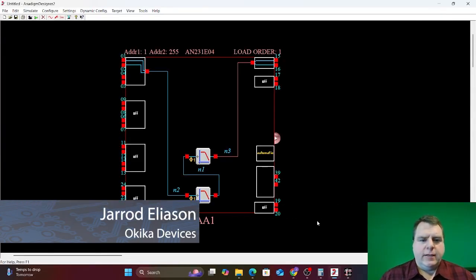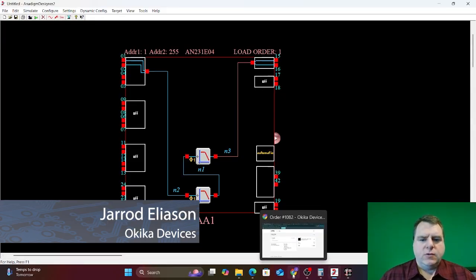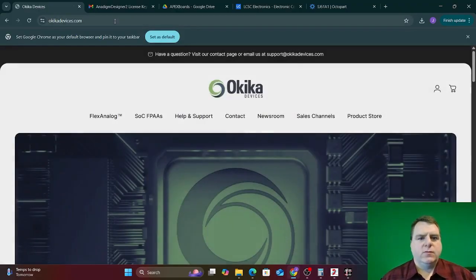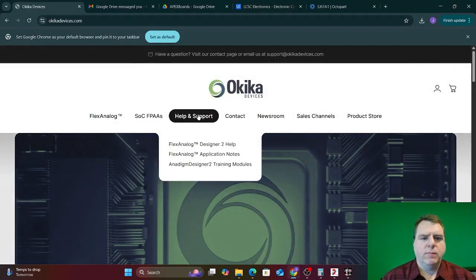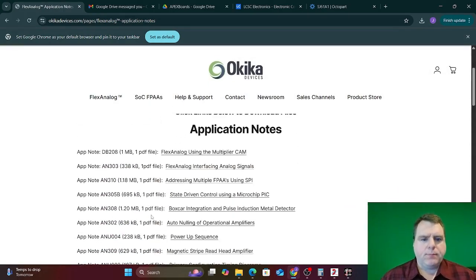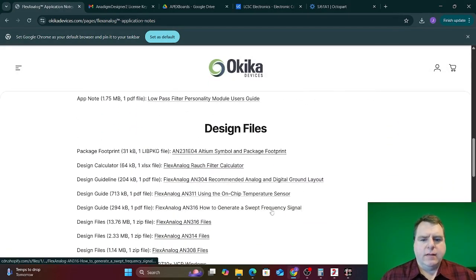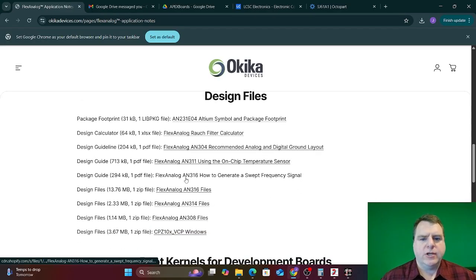So in order to simulate this filter and be able to look at how it behaves across different frequencies, we've provided some tools to help with that. If you go back to the Analog Devices website, go to our help and support page, and look at the Flex Analog application notes, the application note we're going to look at is actually a design guide. This is AN316, how to generate a swept frequency signal, and you can read that on your own.